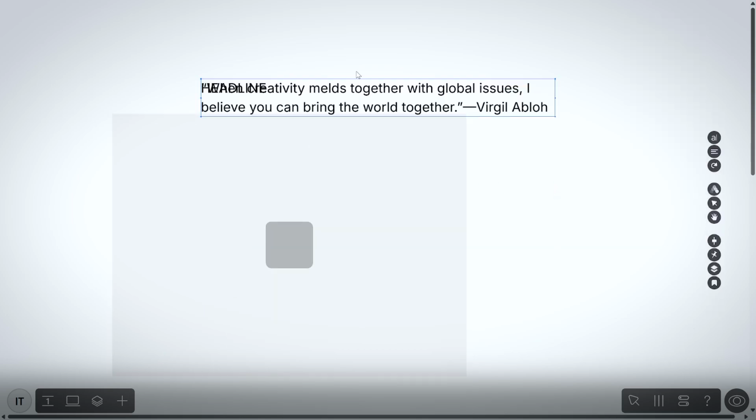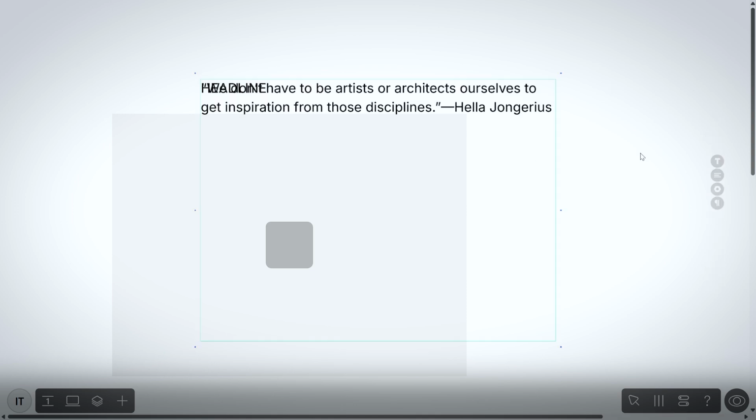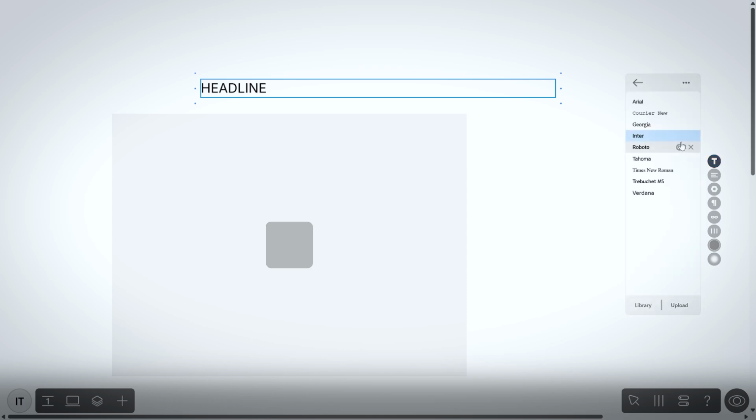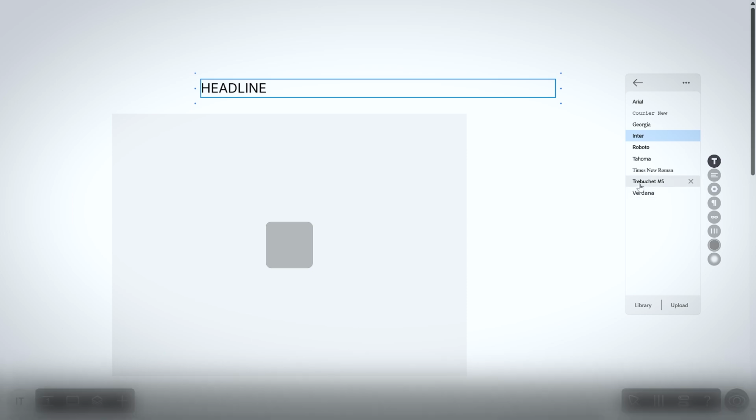Now guys, let's select any text element and we're going to change the font, okay? So I can just come here. I'm just going to select this button, which is the edit. Okay, we're going to select the text, which is typography. And from here, we have access to 3,000 free different fonts, okay? So many. So just select your preferred font.